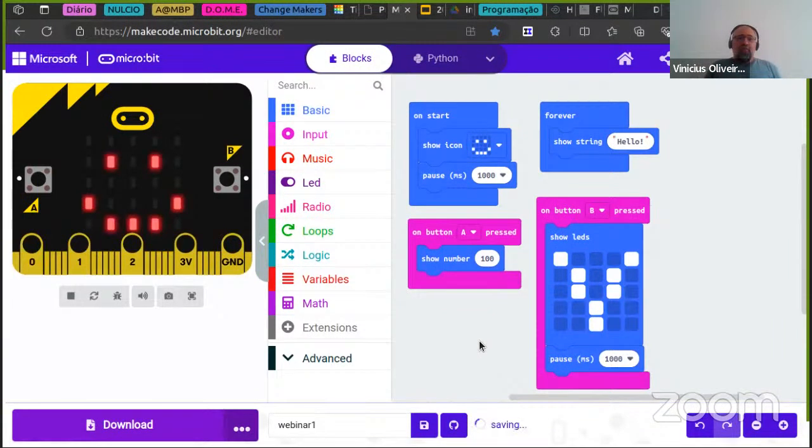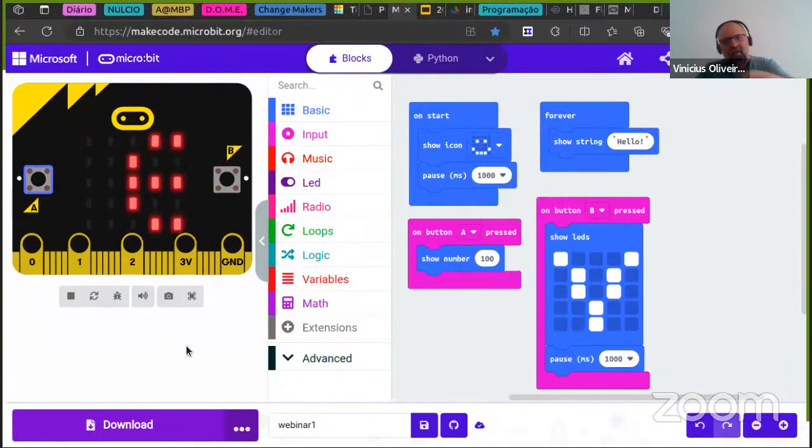I think it's possible to really understand the point here. It's possible to test here what's happened, and after that, go there, the simulation, understand all the points. Button A, 100, works. Hello again, because it's in forever. And B, the capital letter V. Okay, works. Okay, it's good.